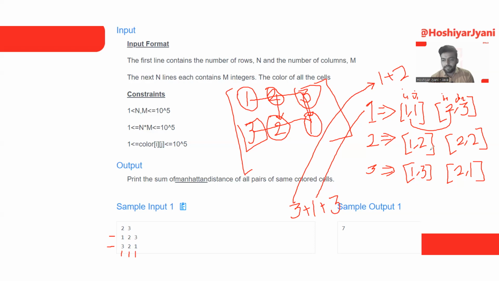Okay. After that, in this case, you can see here 2 minus 1 is 1. 2 minus 2 is 0. So the overall sum is 1 plus 0 is 1. So you can see here 1 is present here.